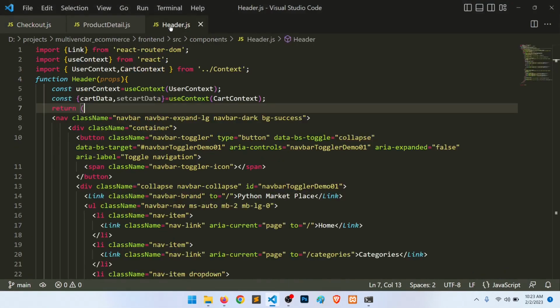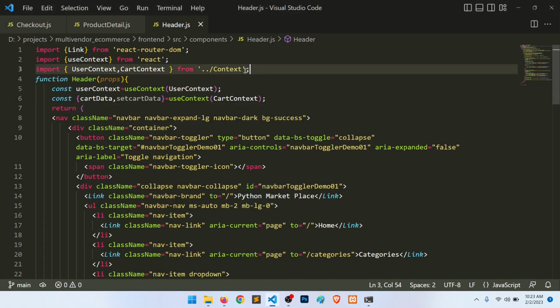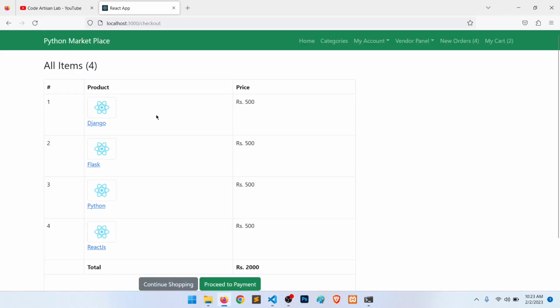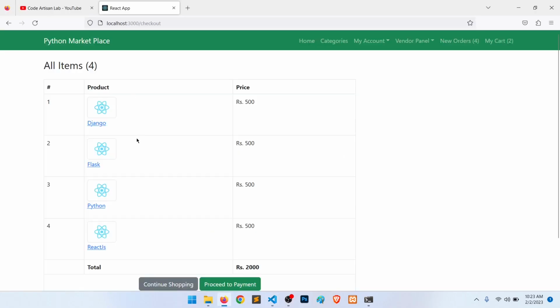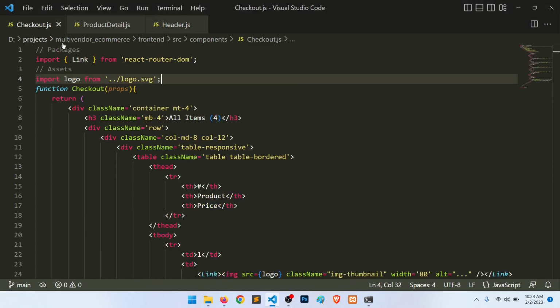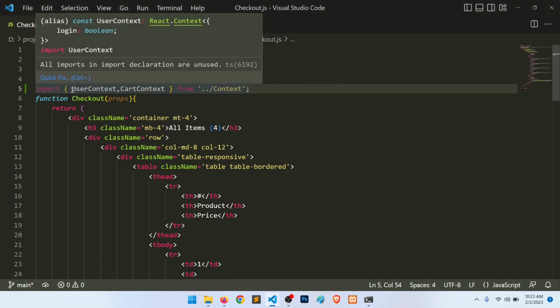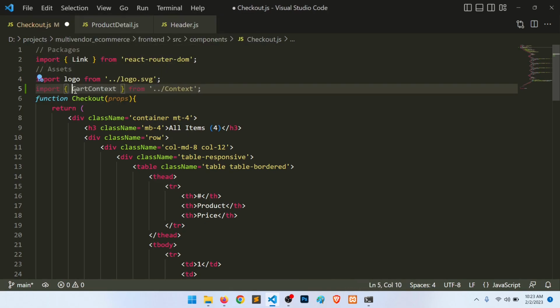Like we are doing in the header, we are using the context. We need the context because here we also need to remove the item from the cart. If we do not use the context, then it will not update this one, right? So let's copy this and go to the checkout component. Here we will paste. We will only use the cart context, right?